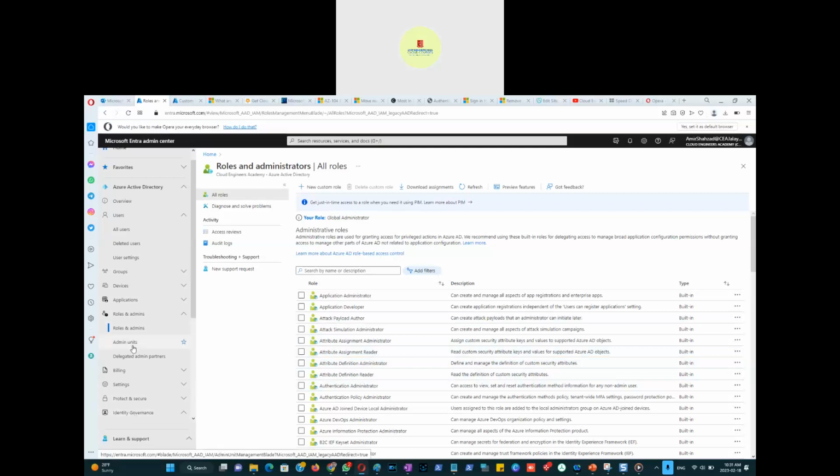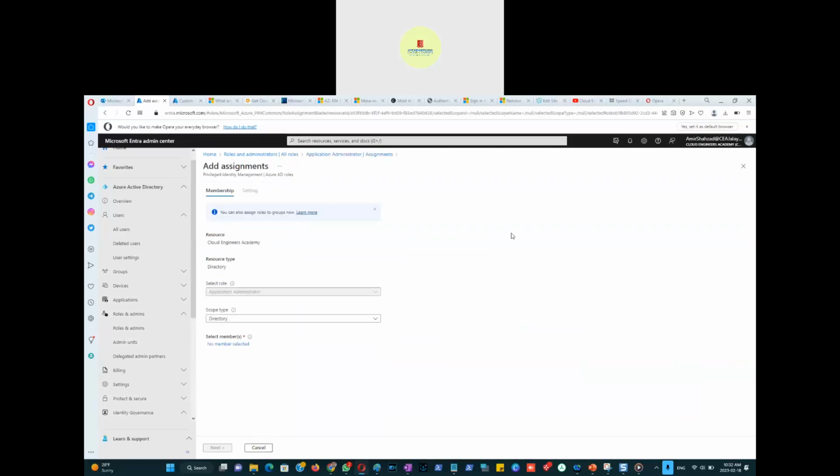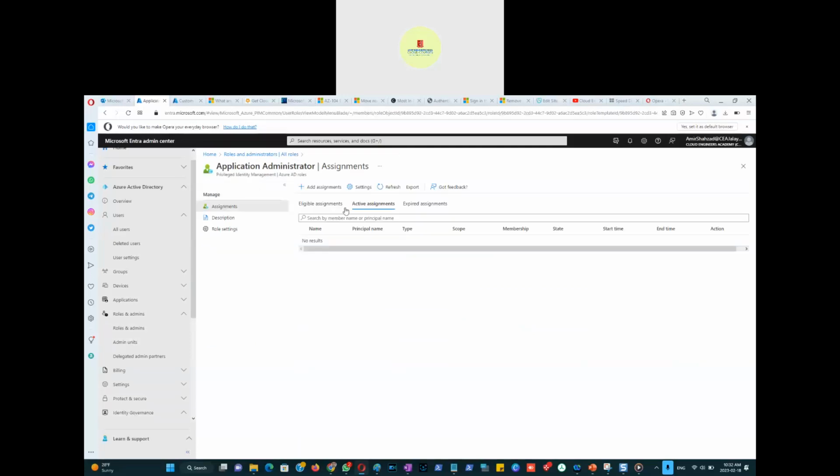Go from here and give the user, suppose you go in application administrator and then add assignment. So you can assign a role to a user that way. But okay, there's a setting here as well. And this is what I wanted to show you through PIM, because PIM makes you activate. Although because we have enabled PIM, it is showing that setting here as well.